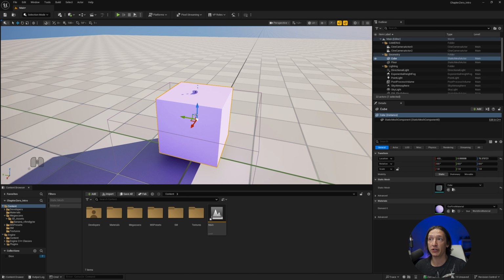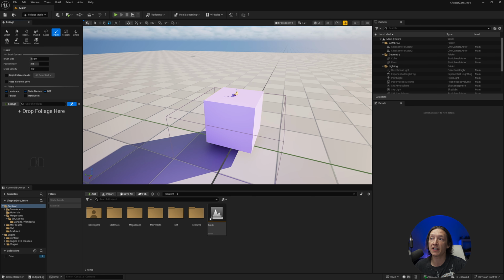Now the selection mode is basically giving you the ability to select things so you can move them around, you can scale them and all that. But there's a bunch of different other modes under this drop down menu here that will allow you to do different things. So for example, foliage is one of the most popular ones that people love, and the reason why is because it allows you to paint objects inside your scene.